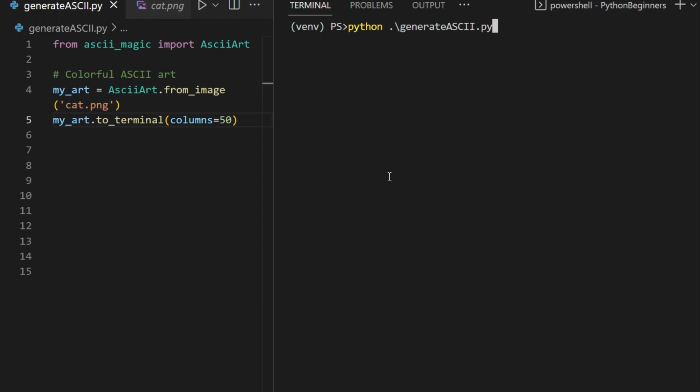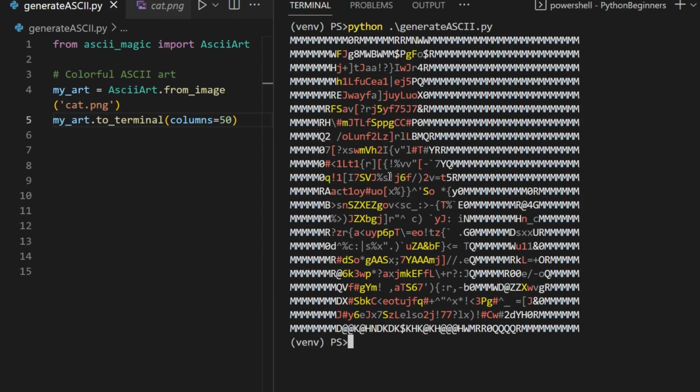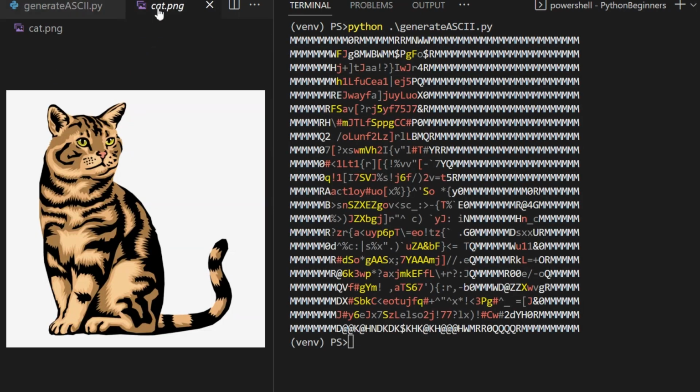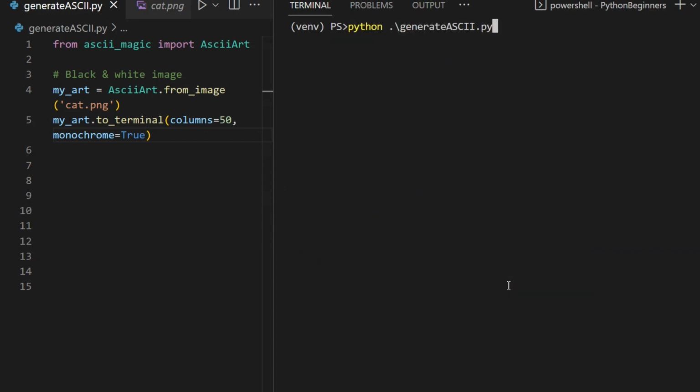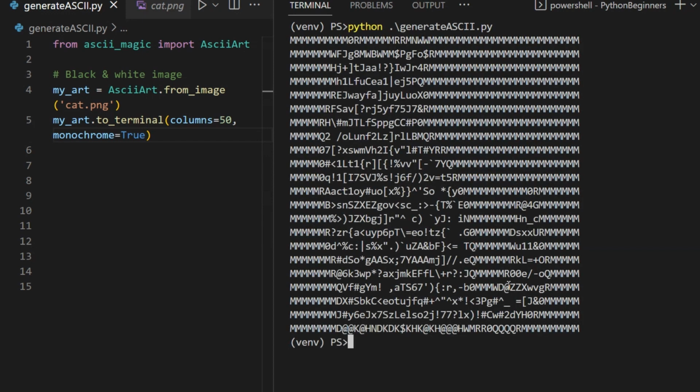Let's run it and see. You'll see the ASCII art coming up in colors. Let's compare it with the original image. Now let's create the classic black and white version of it. To create the black and white ASCII art, we set this parameter monochrome to true. Now if we run it, we see the same thing in black and white.